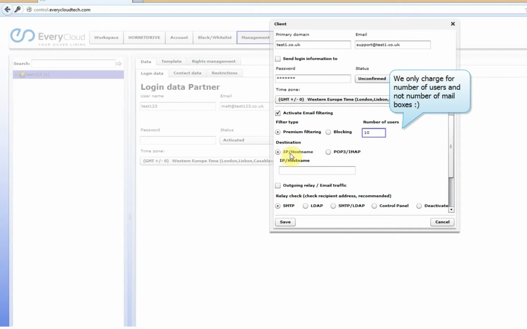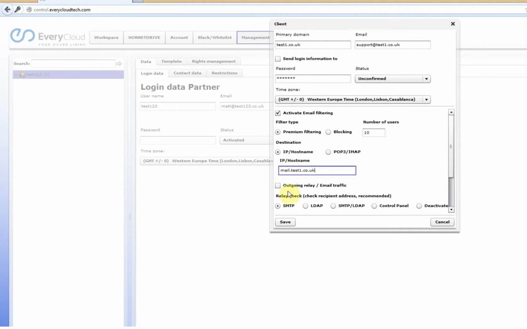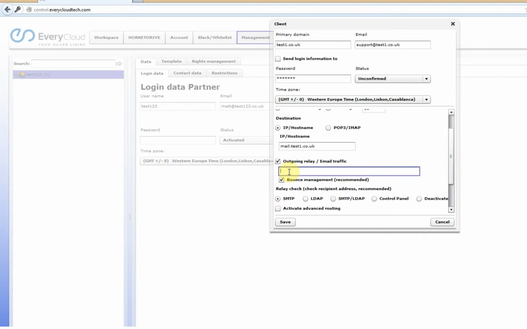This is a destination. You can either put a host name in here or we can put an IP address. You can also use this for outbound relay. We will need an IP address here for this one.